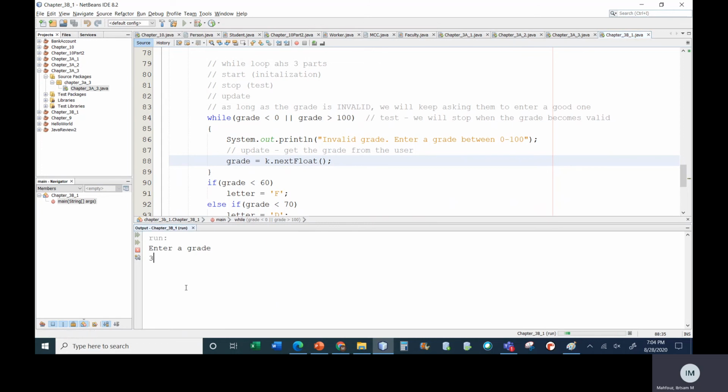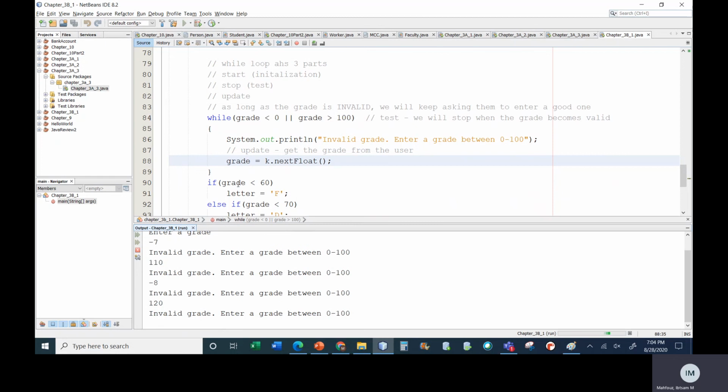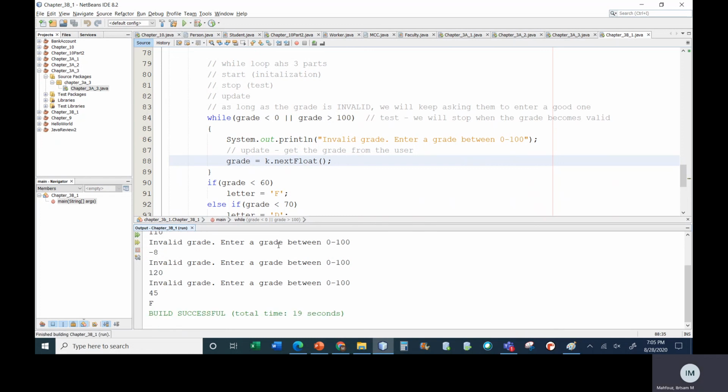So if they enter a good grade from the beginning, I immediately tell them what their letter grade is. However, if they enter a bad grade, it's invalid. 110, invalid. -8, invalid. As long as they're entering invalid grades, it's going to keep prompting them because this test is true, it is invalid. But once I enter a valid grade between 0 and 100, immediately it gives me the grade. So this is how we can do input validation using a while loop.